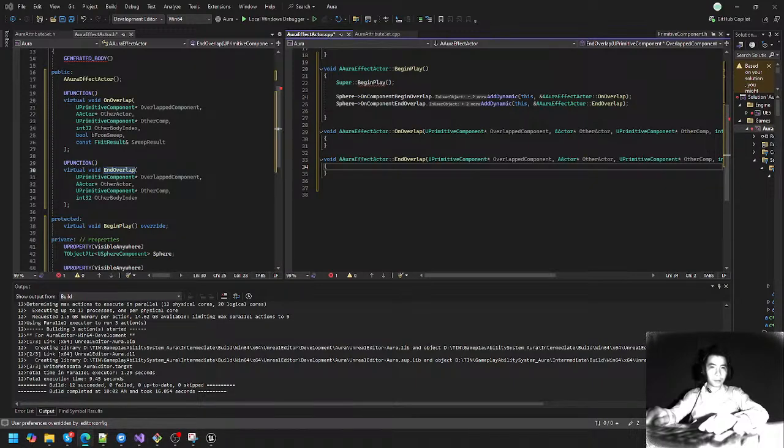So first, let's learn how we can access the other actor's ability system component on overlap. Since we have access to the other actor, the actor that overlapped with this particular sphere component, we can see if that other actor has an ability system component. Remember, in the owner actors where we constructed our ability system component, we made sure to implement a specific interface related to the ability system.